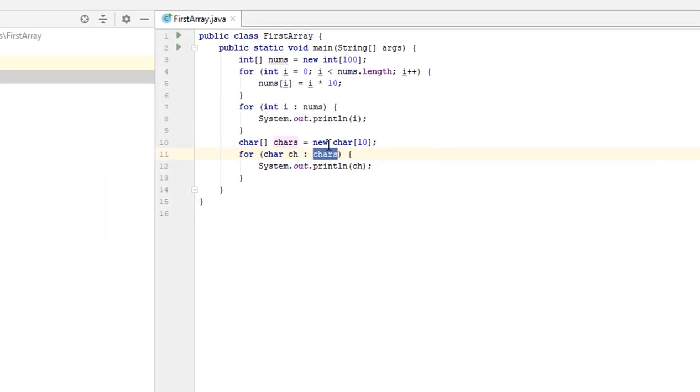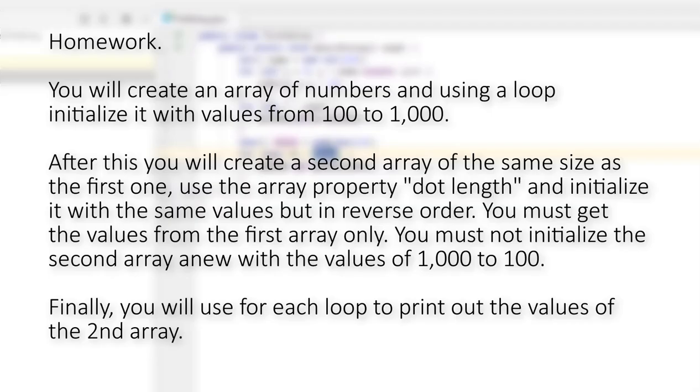So this should be enough on this topic. It's time for the homework. You will create an array of numbers and using a loop initialize it with values from 100 to 1000. After this, you will create a second array of the same size as the first one. Use the array property .length to initialize it with the same values, but in reverse order. You must get the values from the first array only. You must not initialize the second array anew with the values of 1000 to 100.